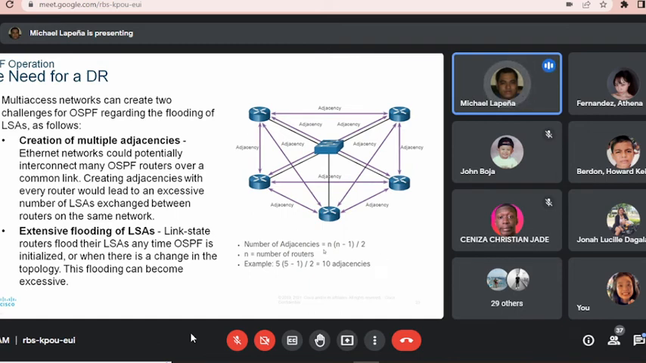If n is the number of routers, then the number of adjacencies is n times (n minus 1) divided by 2. For example, here you have 5 routers, so 5 minus 1 is 4, times 5 is 20, divided by 2, that is a total of 10 adjacencies.